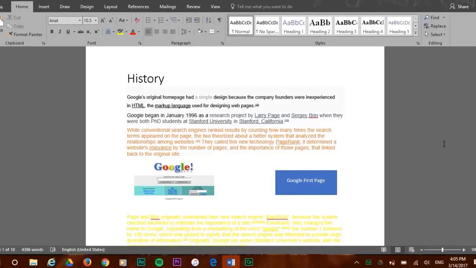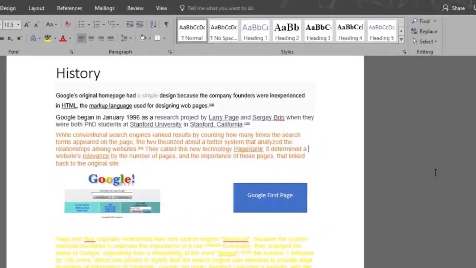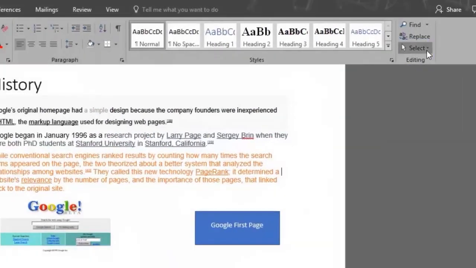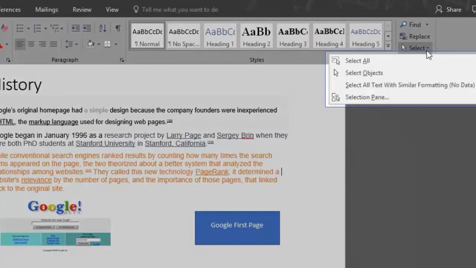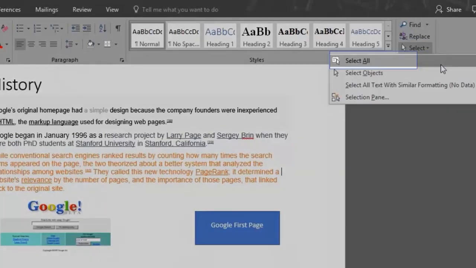Here we have a large document with different font colors and even images. Locate the Select button on the Editing section found on the upper right-hand side of your screen. We have 4 different options. We're going to go through all of them. First, we'll click on Select All.